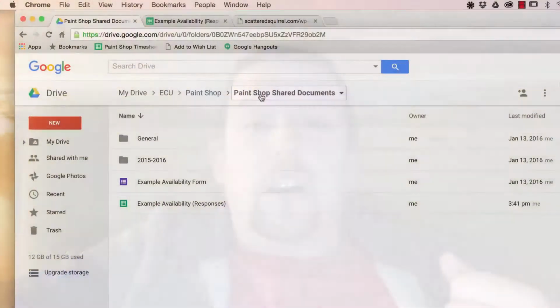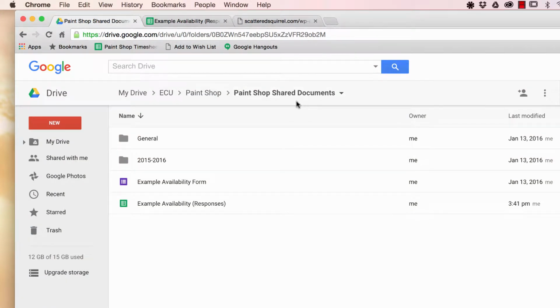If it hasn't already been shared with you, please notify me or your faculty mentor that you need access to the Paint Shop shared documents on the Google Drive. When I go to the Paint Shop shared documents, there's an example form and an example spreadsheet which says example availability responses. The form is what got sent out to all student employees.